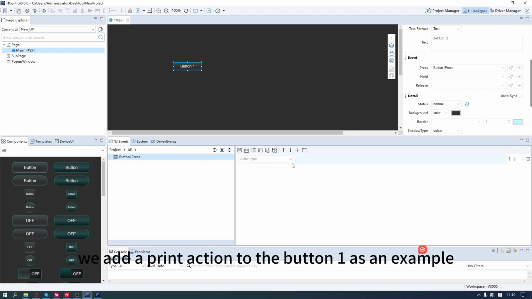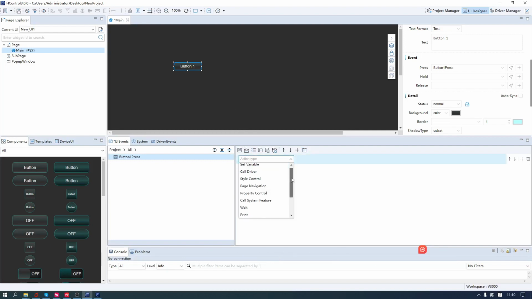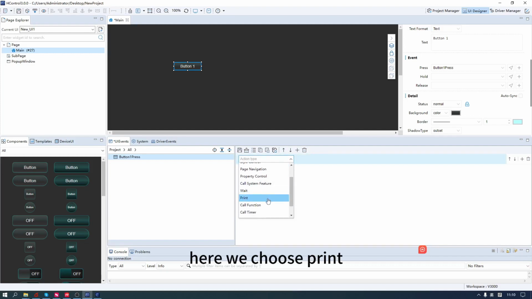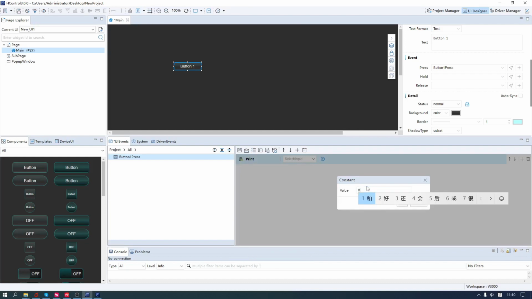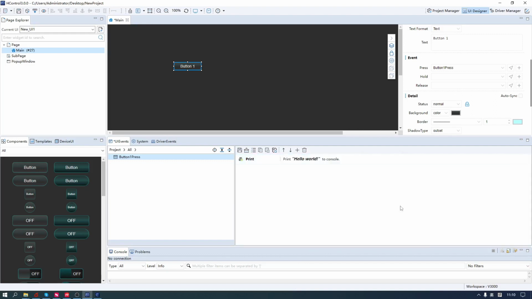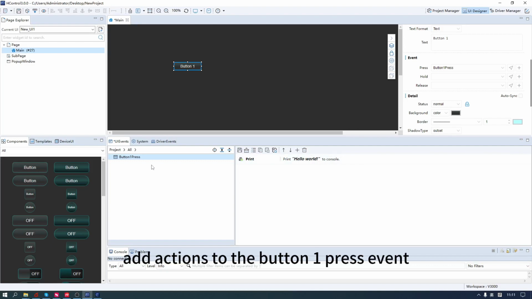Here we add a print action to the button as an example. Here we choose print, and we print hello world. Then we have successfully added actions to the button press event.